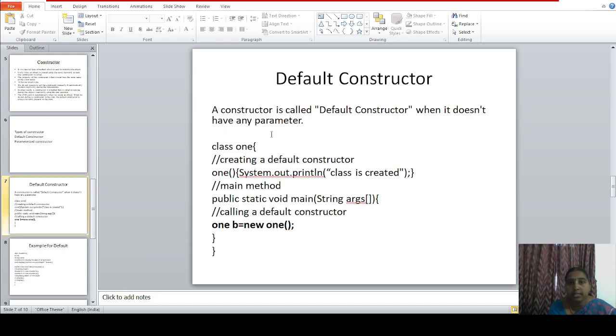Here is an example of the default constructor. When a constructor does not have any parameters, we call it a default constructor. The line which I have bolded is the object creation line. At that time the constructor is automatically invoked. Here is class followed by the class name 1. This constructor's definition is given here, only a print line statement.